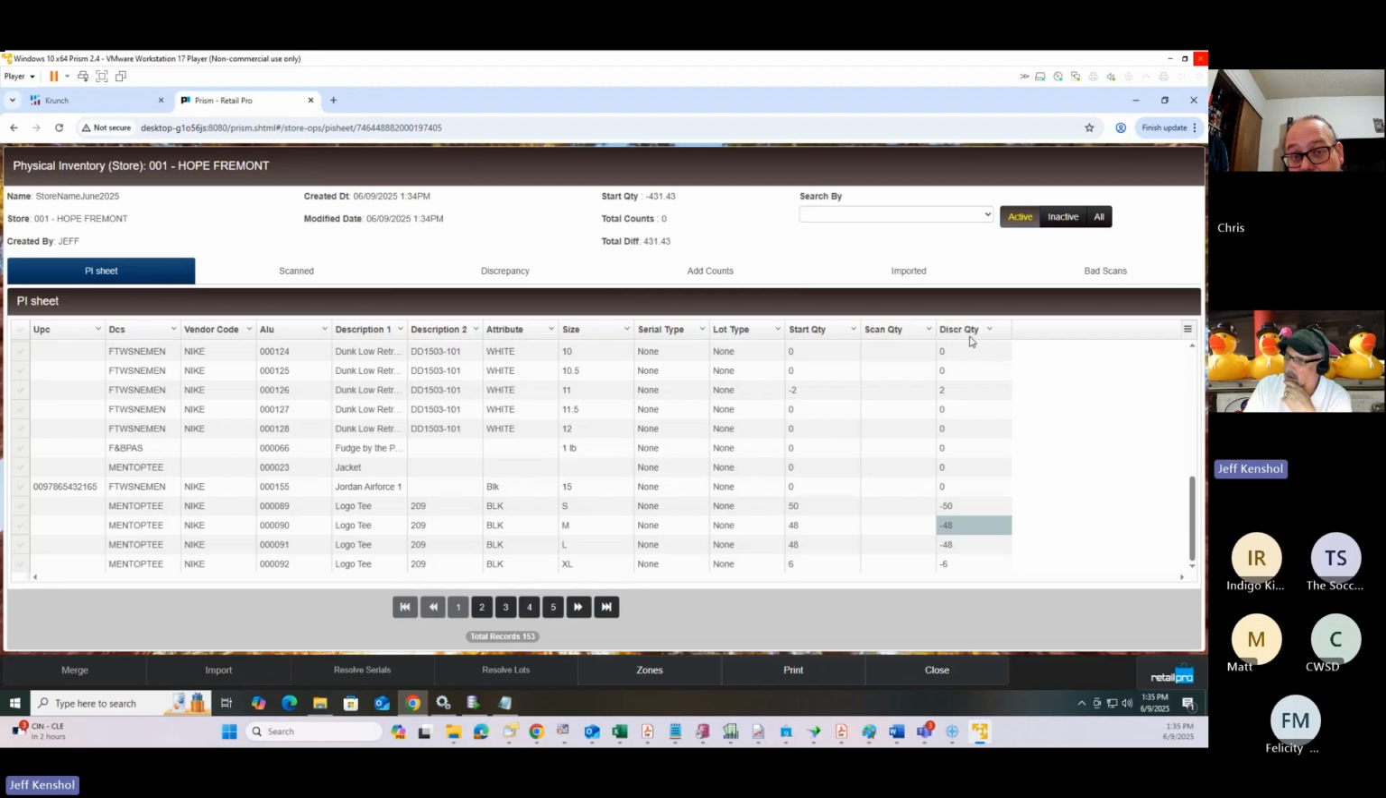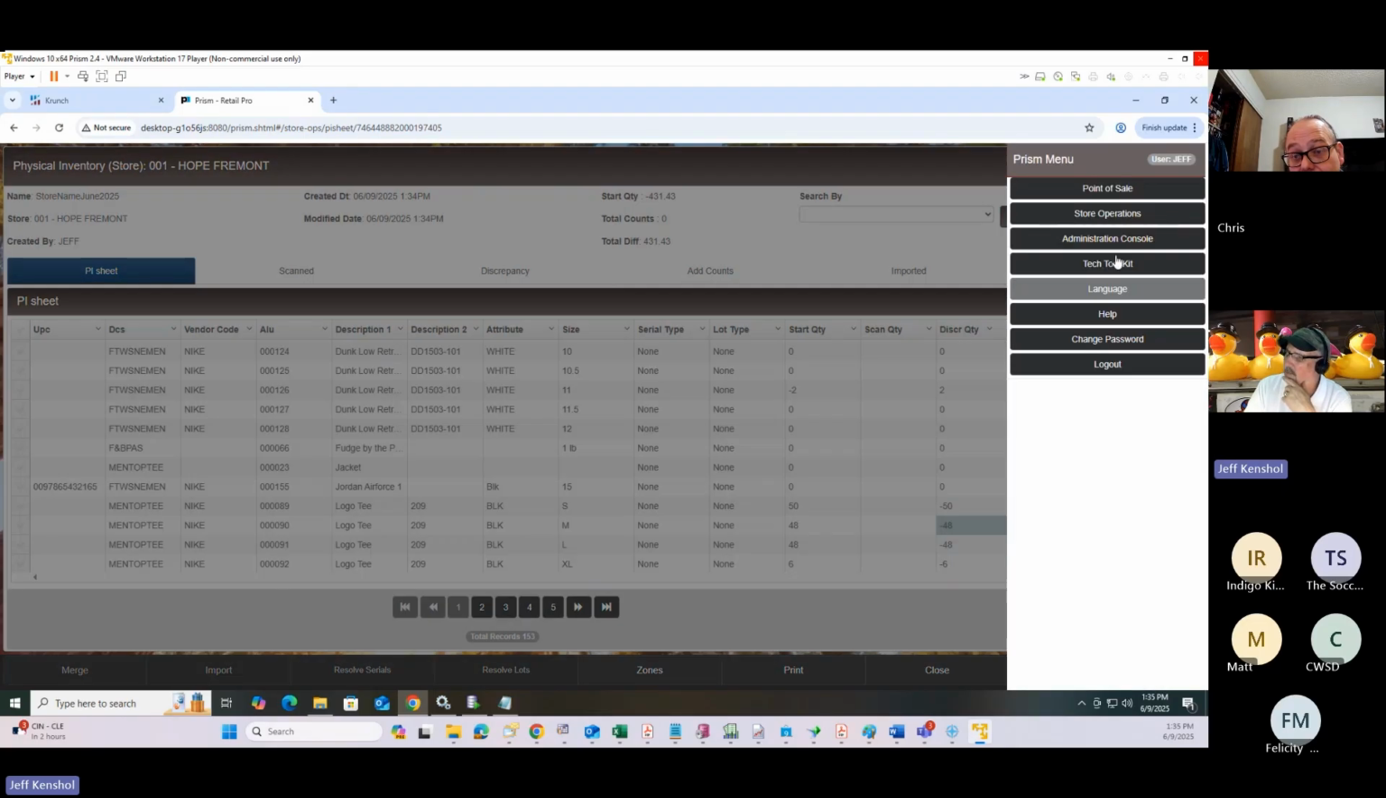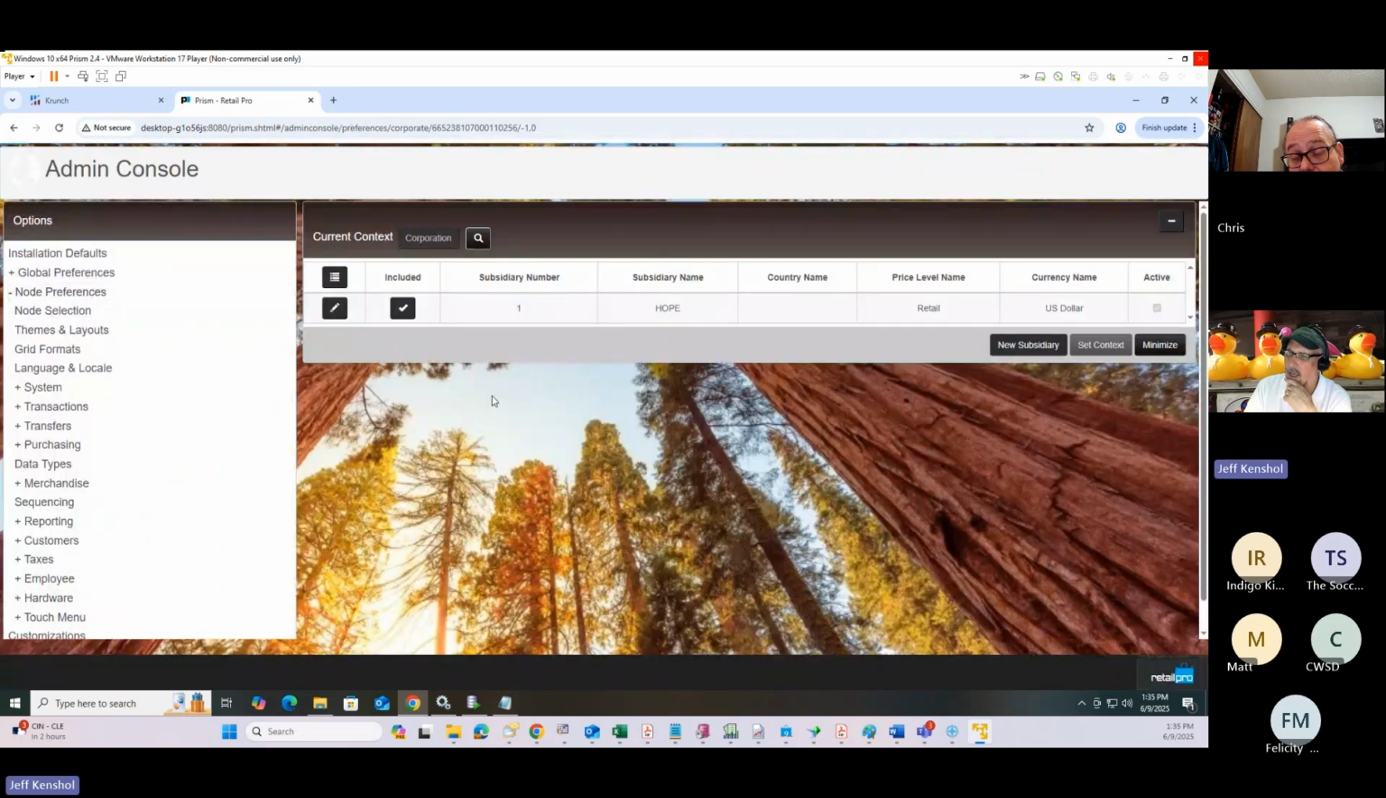You can do a physical inventory in 2 different modes. And so I could pop out here and we could take a quick look at that.